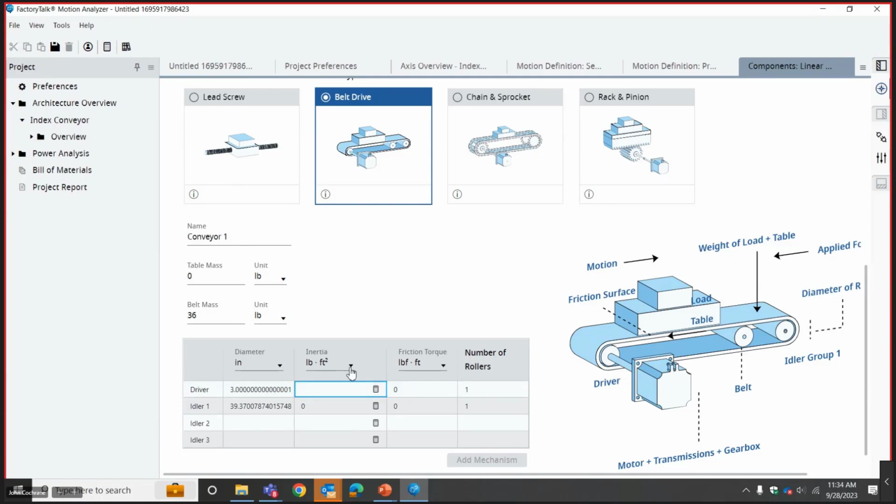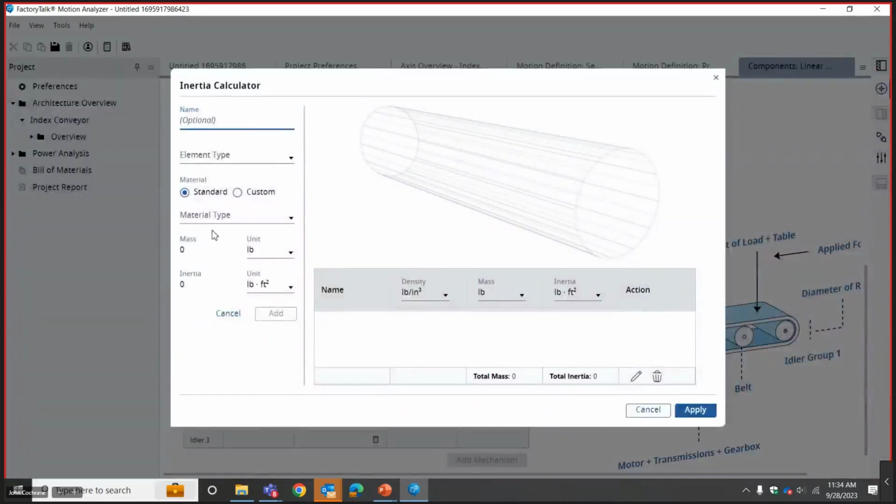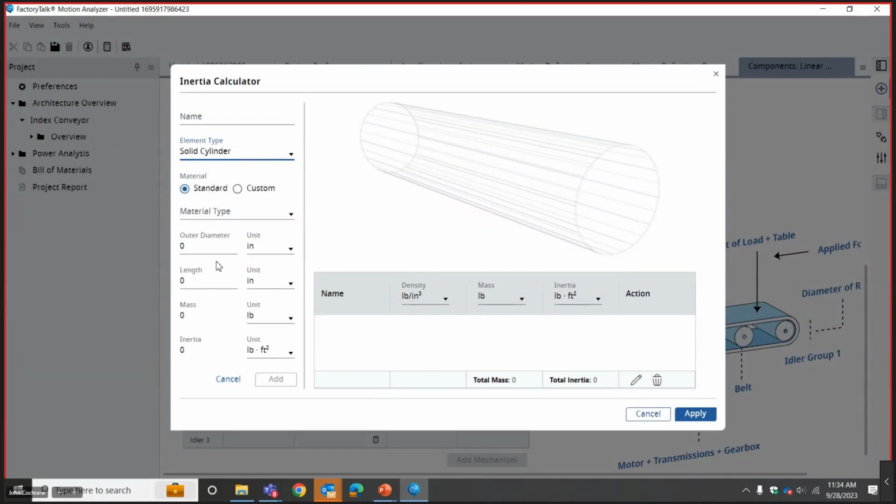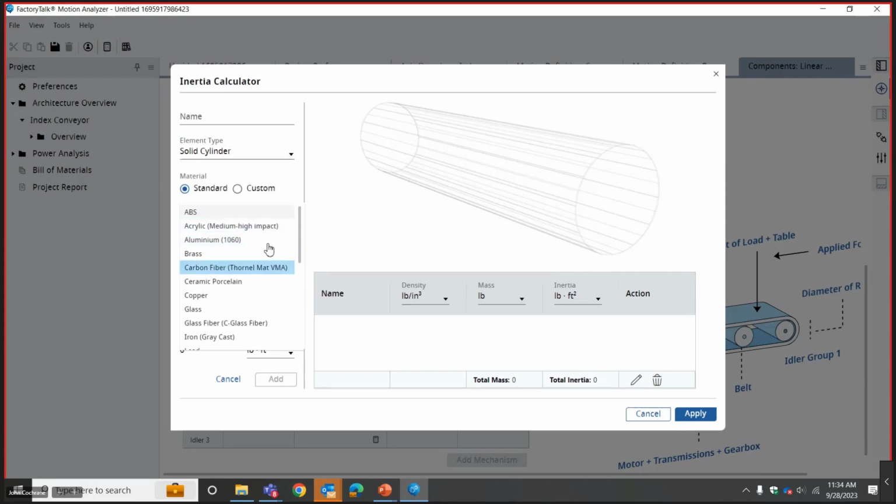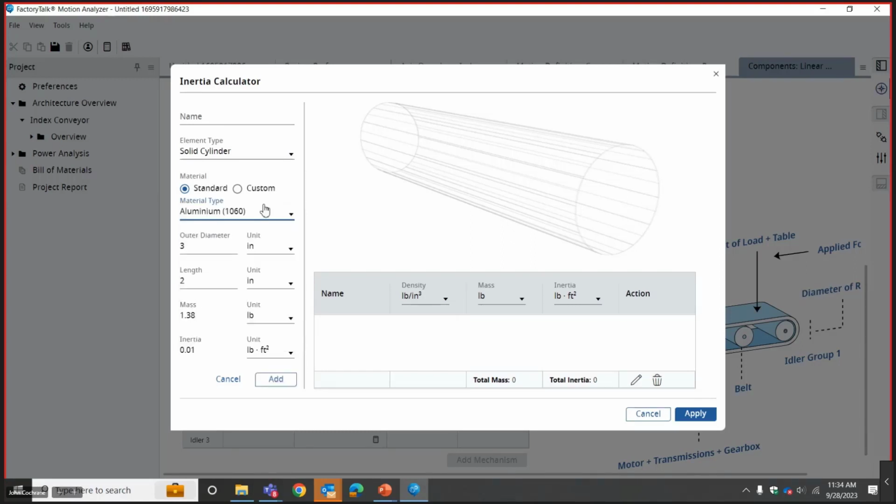So I'm going to go in here and put in my 3-inch, and then I've got the inertia calculator here. A lot of times customers don't understand or don't have the inertia of the component, so the inertia calculator is very handy for the application. At this point, I'm going to say I've got a solid cylinder, and I'm going to model the belt pulley. Again, it's a 3-inch by 2-inch. And then the material type, I'd have all the different material types here, whether it's steel, silicon, rubber, wood. My pulley is actually going to be made out of aluminum.